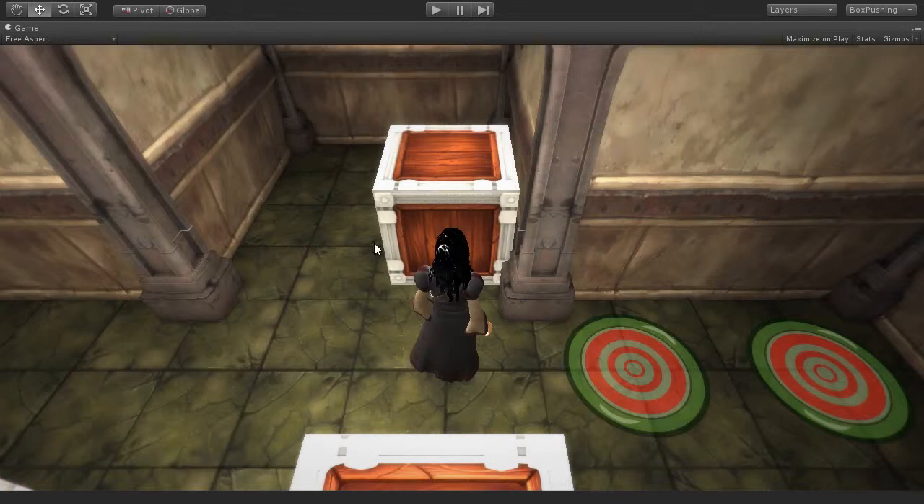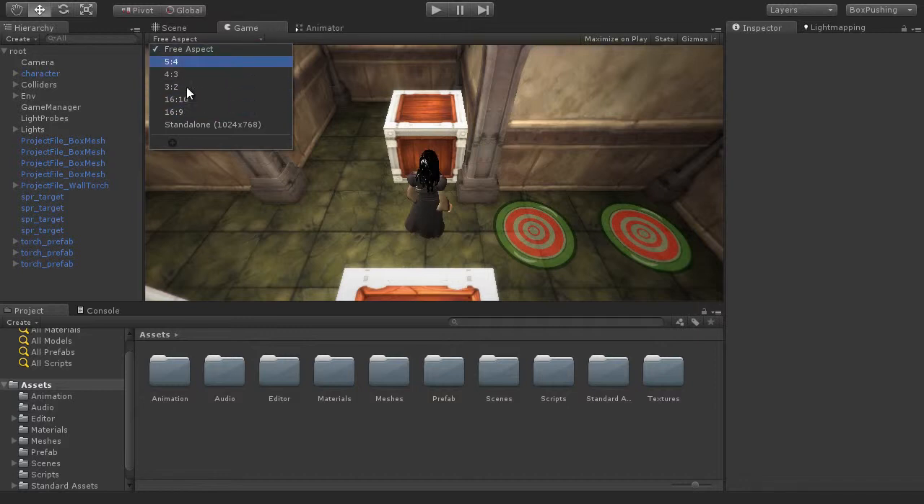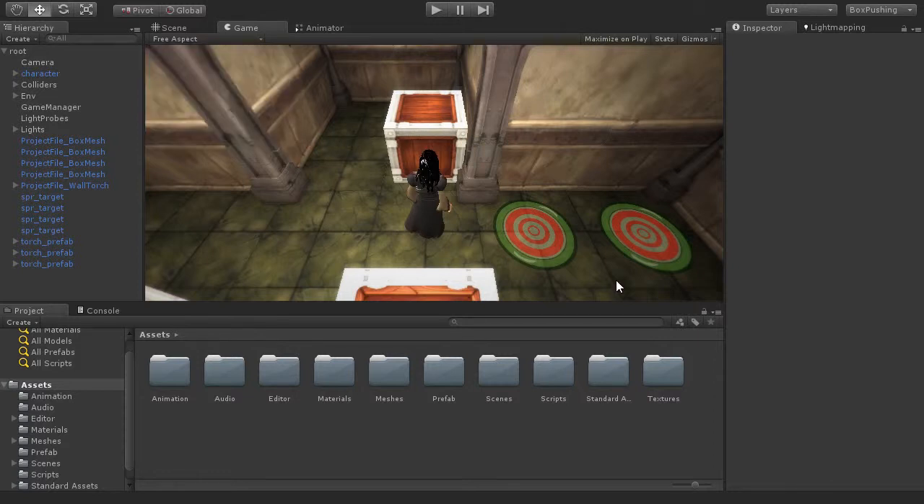It's important to mention, however, that these settings that we apply here for testing at these different resolutions, they don't actually affect the final resolution that your game runs at. These are here only for testing purposes.